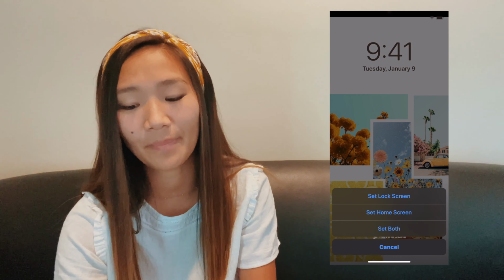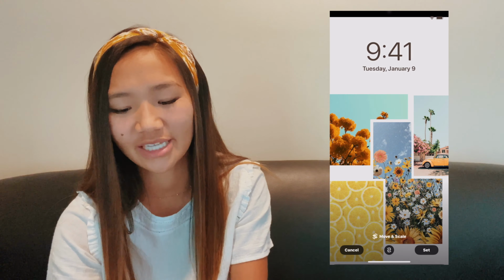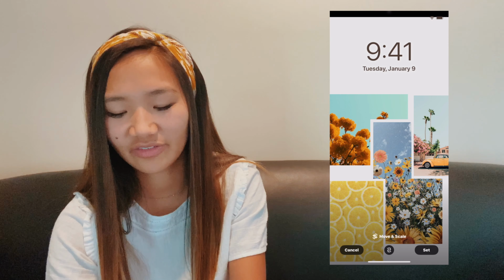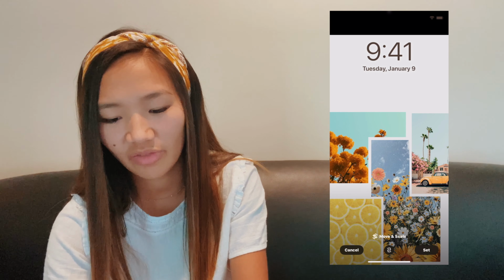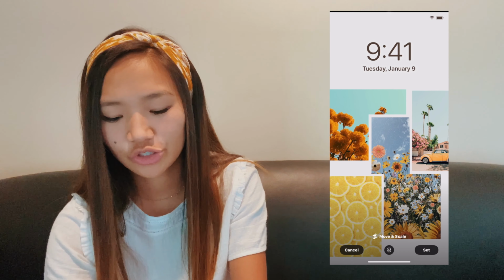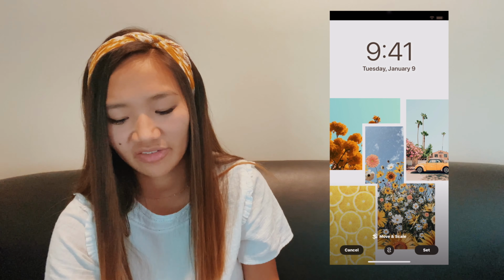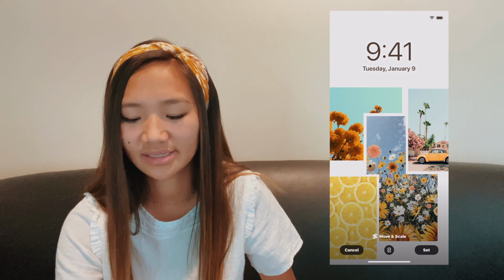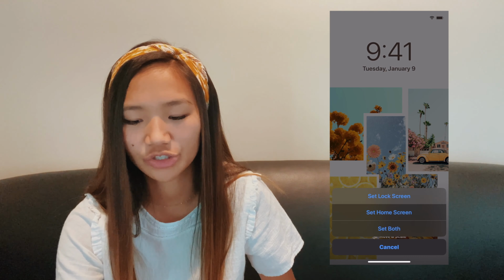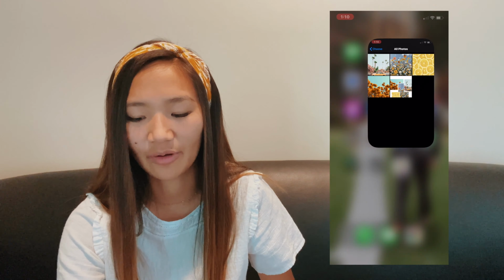Something to note about the phone that I have particularly, the image that we have kind of doesn't cover the top part of the phone, so I'm kind of zooming in so that it will cover the whole screen, if that makes sense. And then you press set, and then I'm just setting that as my lock screen, and now it's my lock screen.